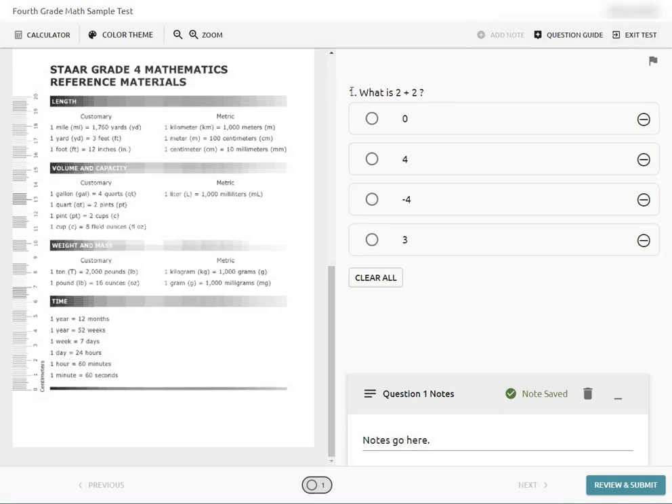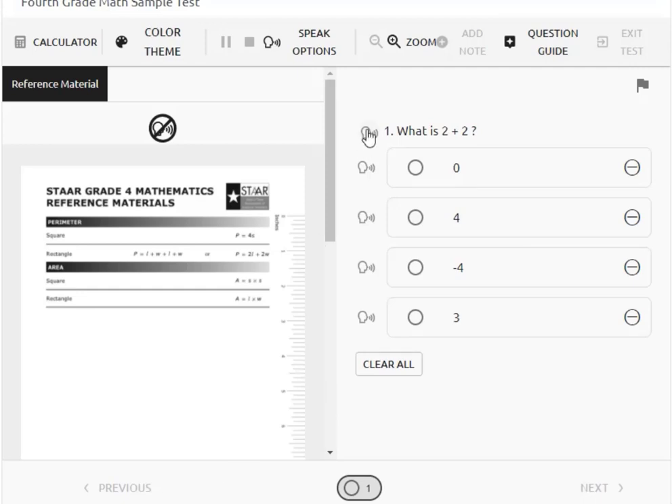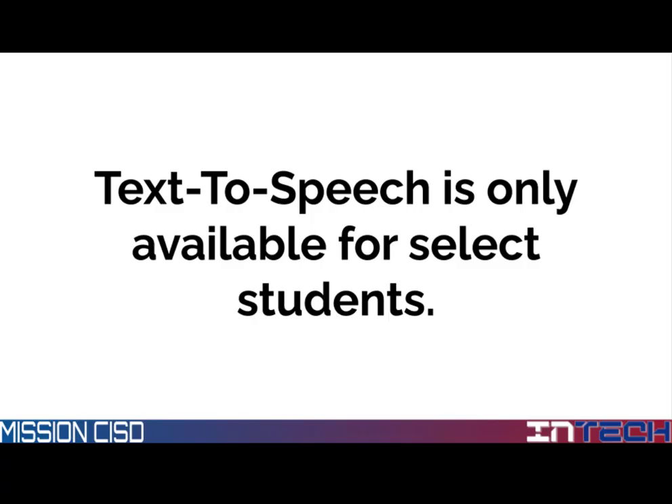If you need this to be read, you will see a little speaker. You press that and it'll read it to you. What is 2 plus 2? 0. 4. Minus 4. 3.